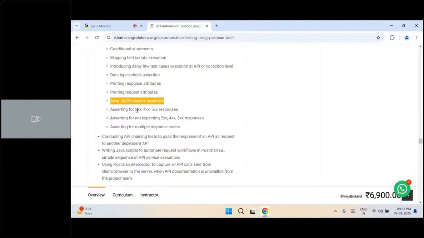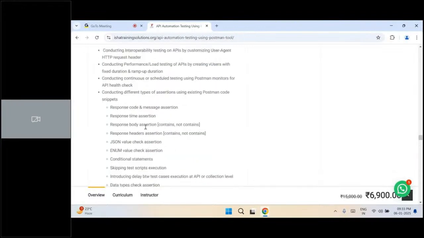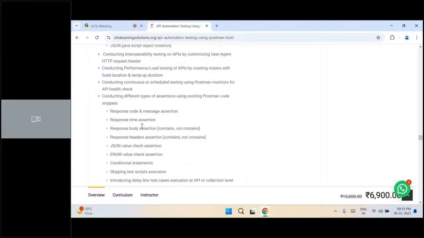How would you validate for 2xx, 4xx, 5xx response codes? Or how do you validate for multiple response codes? So there are so many assertions that you should be aware of. That is what this chapter will focus on.